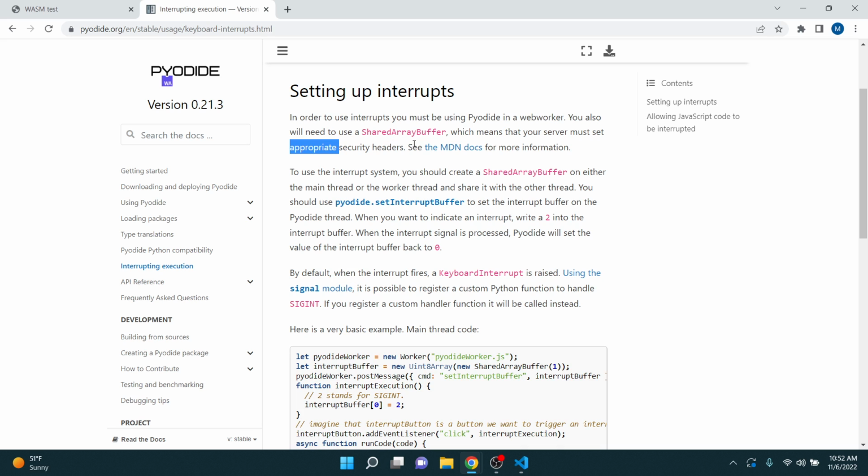All right, let's read on. To use the interrupt system, you should create a shared array buffer on either the main thread or the worker thread and share it with the other thread. You should use Pyodide set interrupt buffer to set the interrupt buffer on the Pyodide thread. When you want to indicate an interrupt, write a 2 into the interrupt buffer.